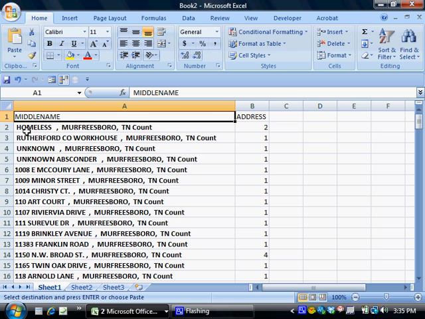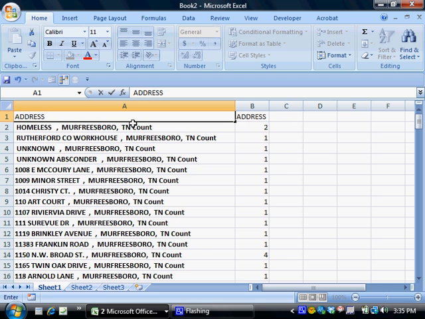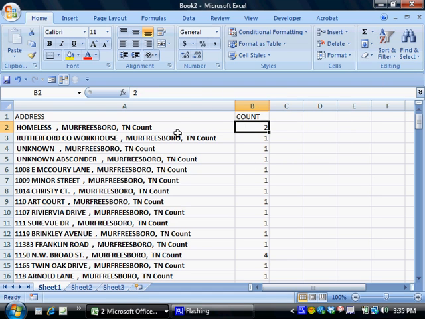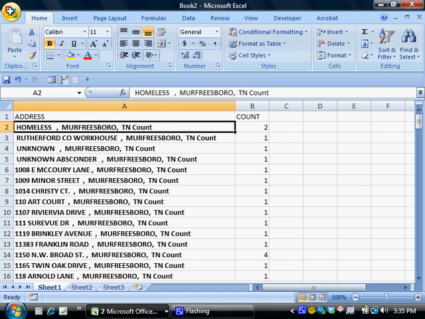Now I do have to change the column headings up here a little bit. That's no longer middle name, that's now address. And then I'm going to change this column heading to count to let me know how many times each address appeared. Alright, so I'm going to save this file and upload it to the mapping, the Google Fusion table site, and we'll see what we can do with it.